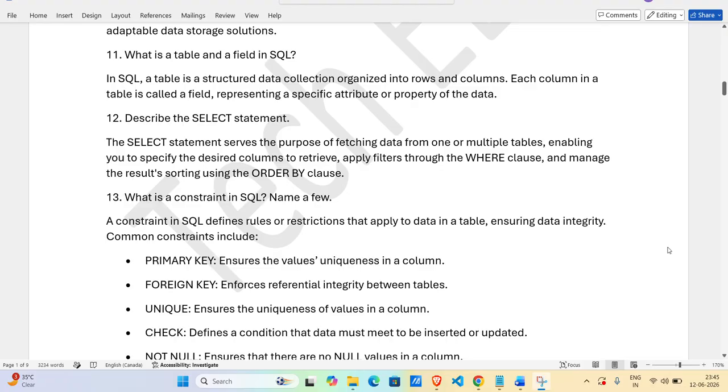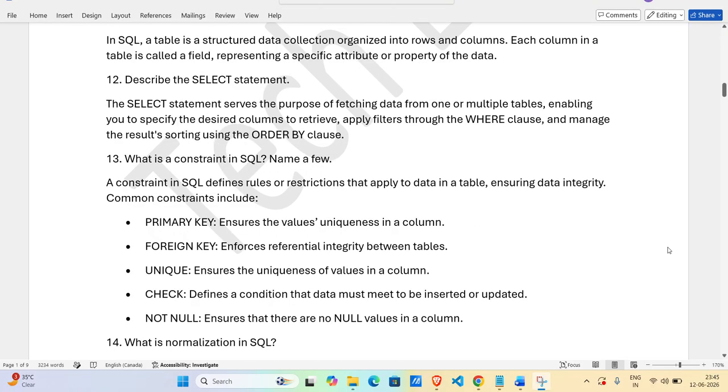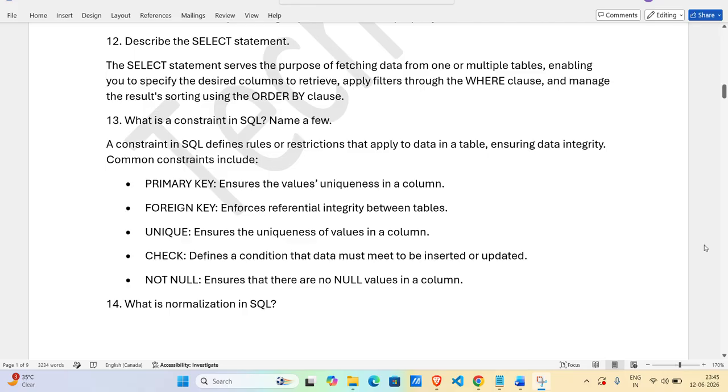Next question we have, what is a constraint in SQL? Name a few of the constraints we have. So we can see primary key, foreign key, unique key. These are the keys, and this is also a constraint as well, like check or not null. So each has a specific description, like primary key ensures the value uniqueness in the column.